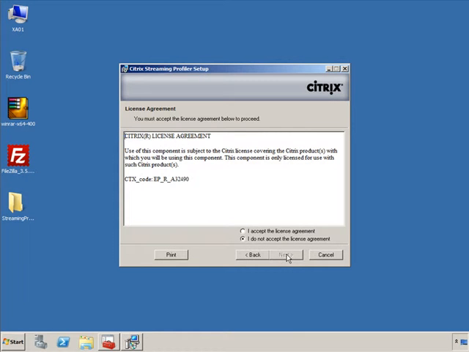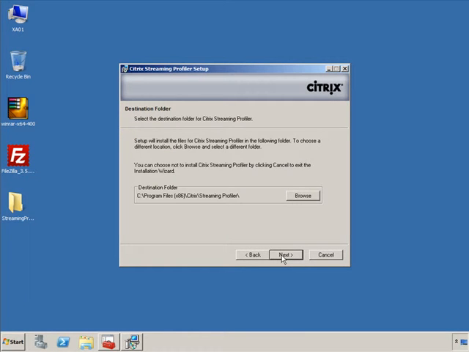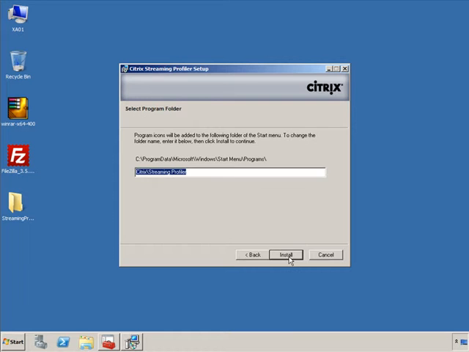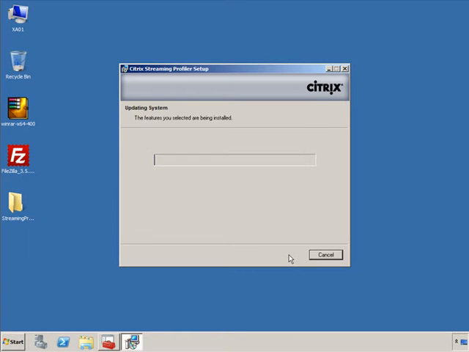We're going to click on next here. We're going to accept the license agreement. Default location, we don't really care. This is the program folder under the start menu, so we're just going to keep it a default. We're going to go ahead and install.